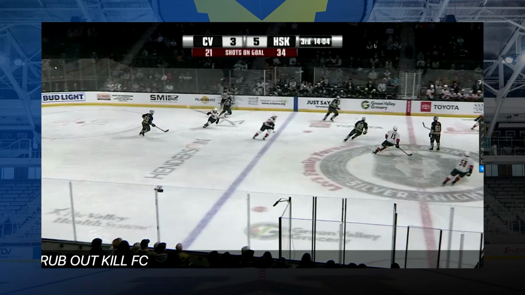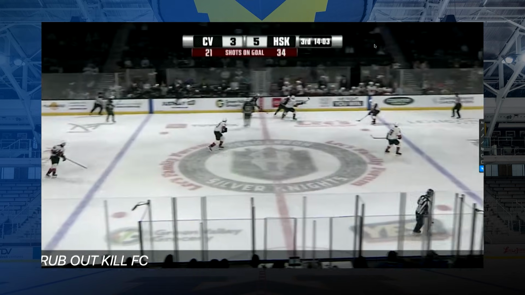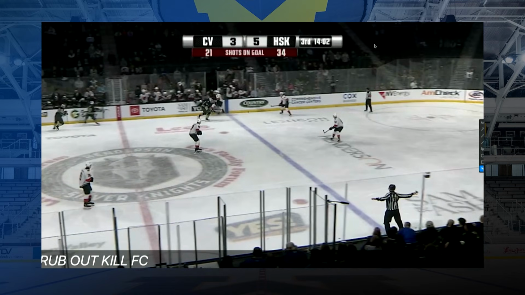Hopefully I can just do this here. So now on this one here, number 15, that's John Hayden. This is what I call a rub out. This is a term that we use in our program. So what he's going to do, he's going to track the puck. Now see, he finishes the guy in the wall.